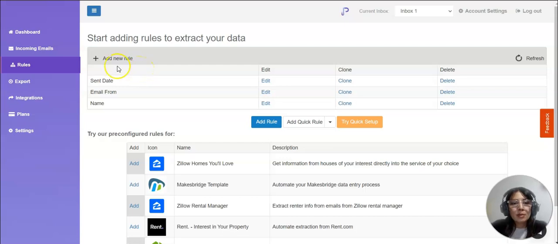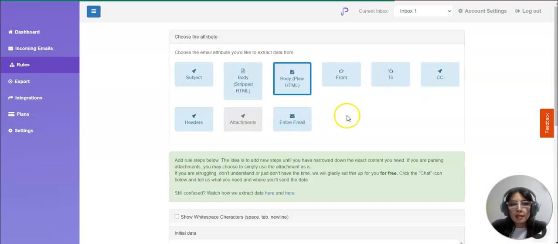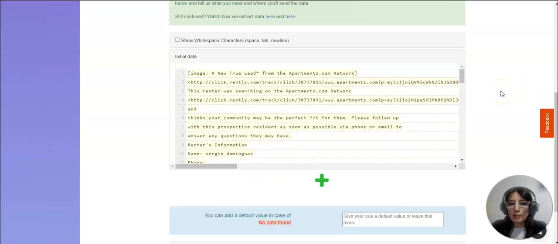So to start creating rules, let's click on add new rule. The first thing we need to understand is to choose the attribute. This is where we are going to start extracting the information from. So we have the body plain HTML, subject, from, to, carbon copy, headers, and attachments. In case you're attempting to extract information from PDFs, Word documents, or CSVs, this is the option you need to go for. For now, let's keep it to body plain HTML.